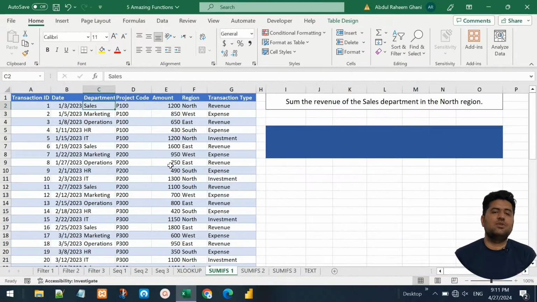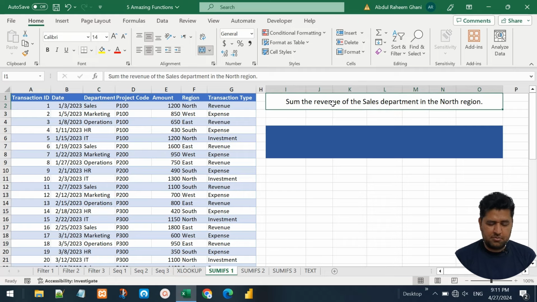The third function that we have selected is the SUMIFS function, which is very important in day-to-day data analysis using MS Excel. For example, we have this transactions table that you can see, and we have a query from the manager that we need to sum the revenue of the sales department in the North region. So we have this table, we have transaction ID, date, department, project code, amount, region, transaction time. We need to answer this question: sum the revenue of the sales department in the North region.